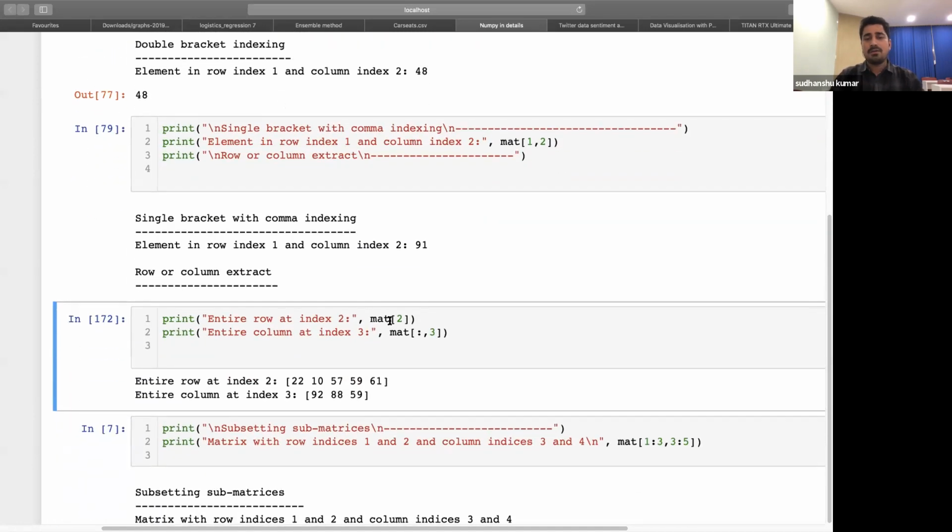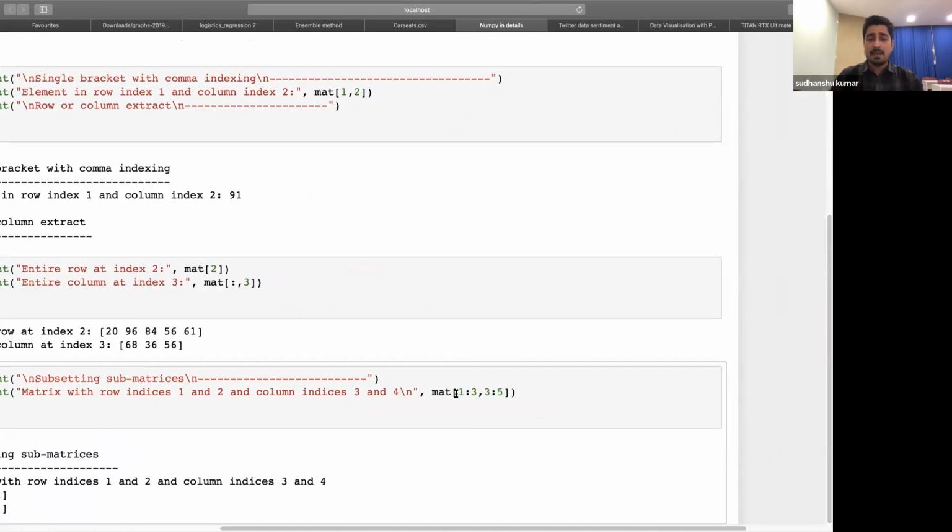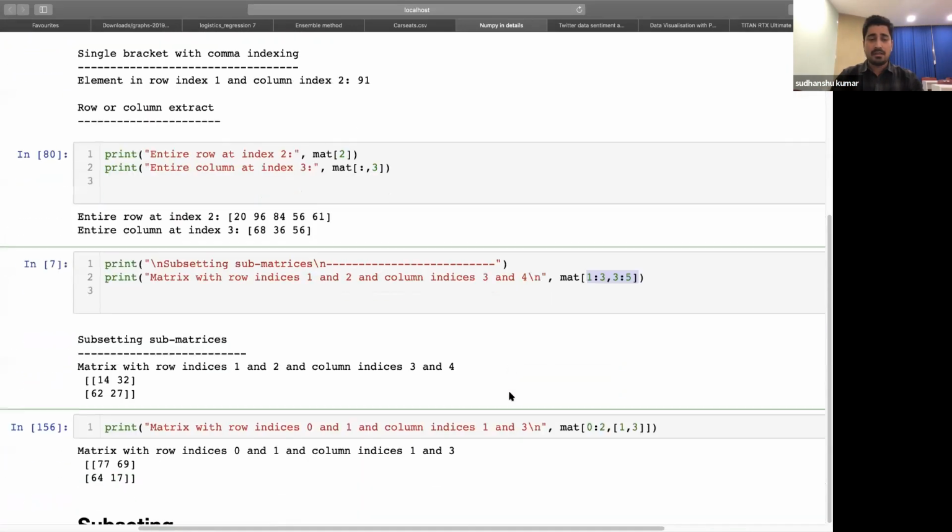Now here I'm writing mat2, so for sure it is going to give you the second row. Here we have written mat with a colon for rows, which means we are trying to fetch the data from all the rows, and we are looking for the data from the third column index. So you will be able to get the data. Now here again, I have written fetch the data from row index 1 to 3 and column index 3 to 5. So you will be able to get the data for that one.